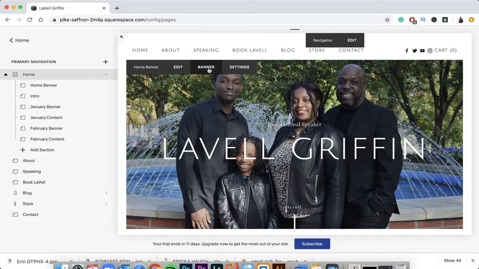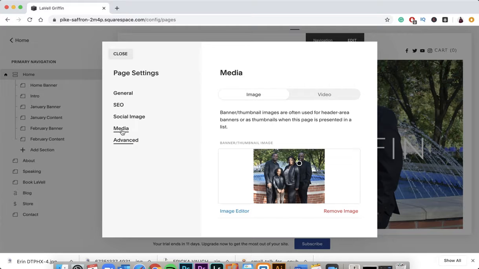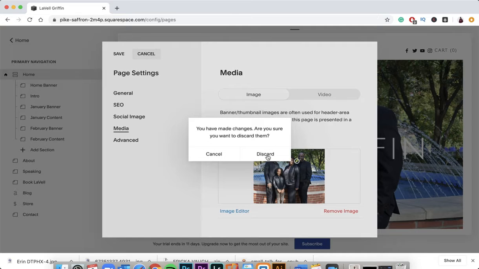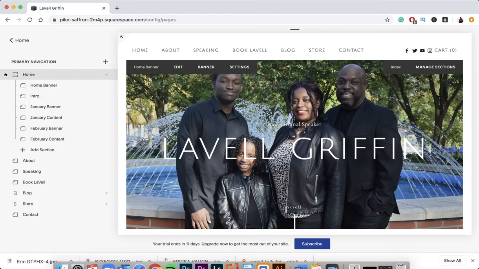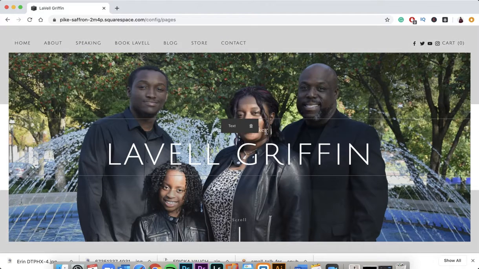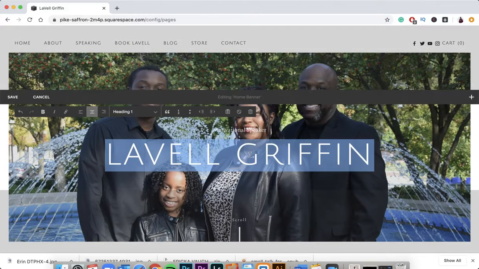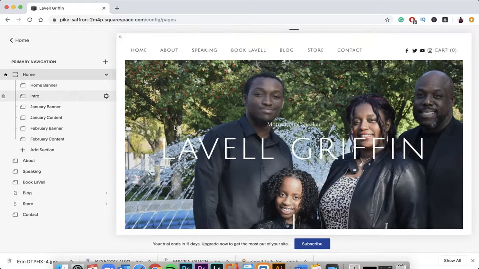It's pretty easy. Like if you want to edit this banner image, just click banner and your media is what's gonna change this. Now this little circle here is like where you want Squarespace to center the photo. So I just chose there because it just made it look good. I'll click cancel because I don't want to save that change. If you want to edit this, just double click on it and you can change that if you want.